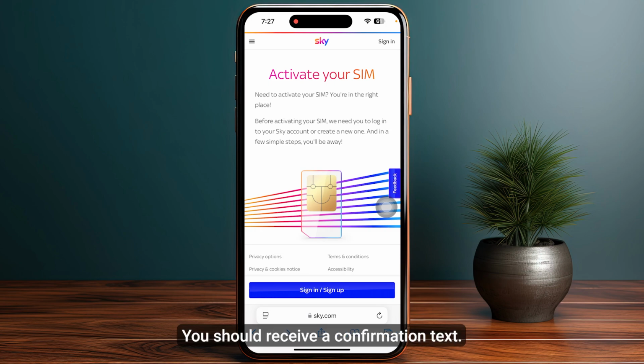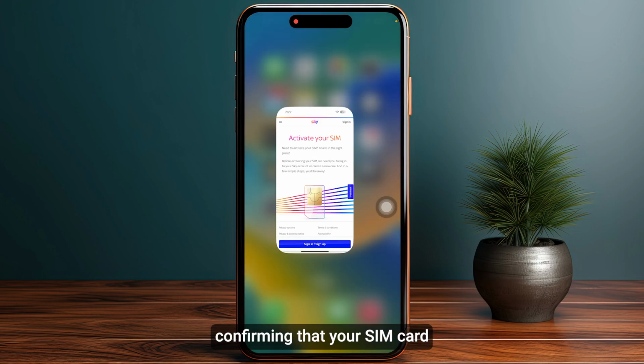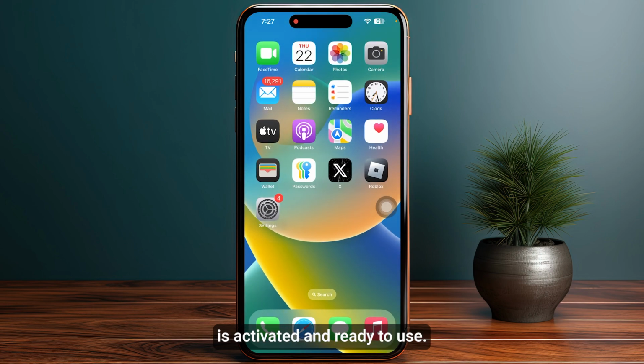Make sure to insert your SIM card into your device. You should receive a confirmation text once the activation is completed. You can also transfer your number if you want to. Otherwise, you will receive a text message confirming that your SIM card is activated and ready to use. So that's the way of how you can activate your Sky Mobile SIM card.